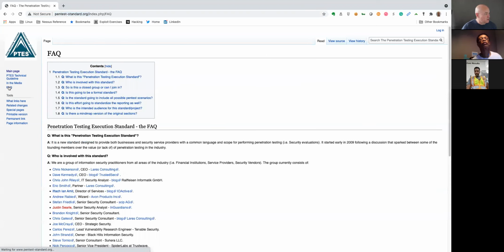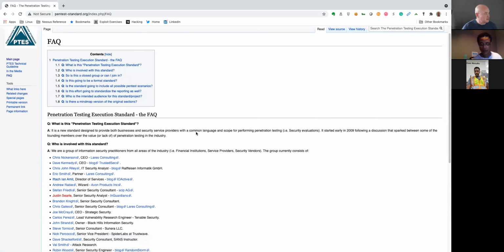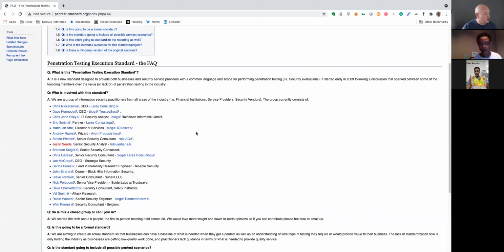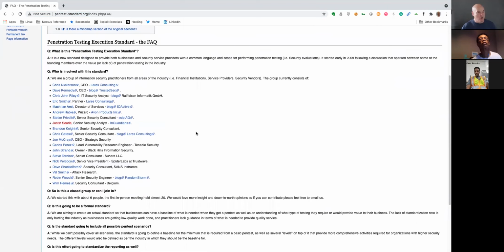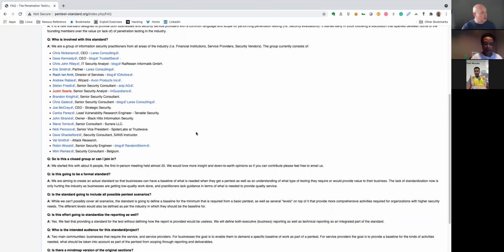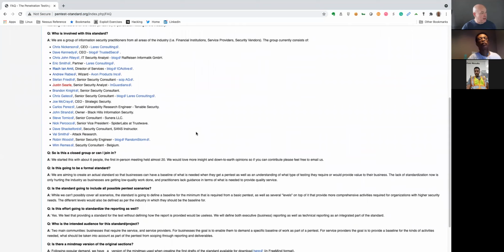Some of the people that created this standard are some of the most well-known people in the industry. Most of them work in consulting or have worked in consulting. A lot of these people own their own companies. So they got together and created this standard so that other people could follow it to produce good quality pen tests and have a methodology to follow.